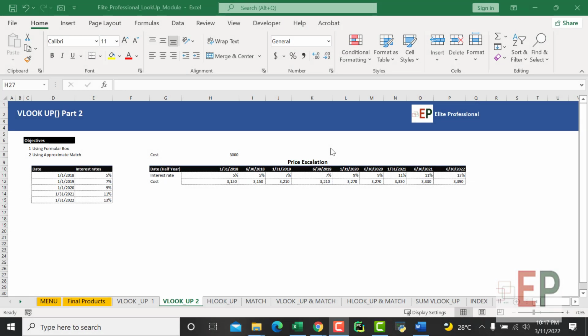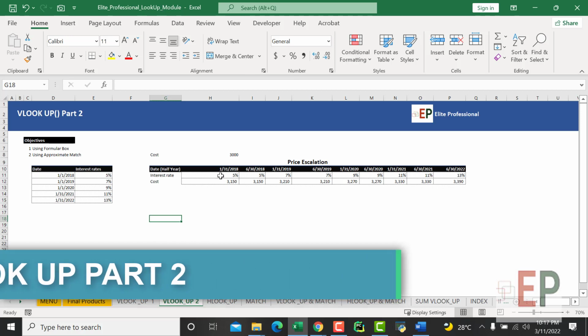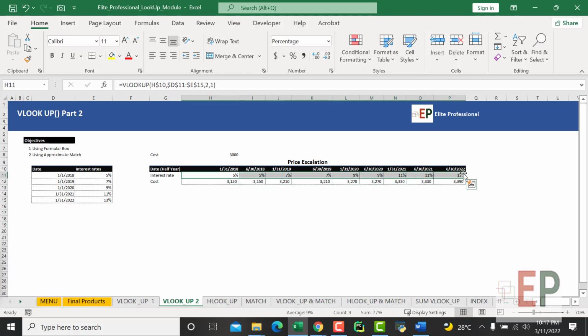Welcome guys. So let's look at VLOOKUP part 2. In this video I'm going to show you how you can use the approximate match. Then I'm going to show you how you can use the formula bar whenever you are typing any formula. It's a very good way for you to understand what you're trying to do. Alright, so let's delete this.